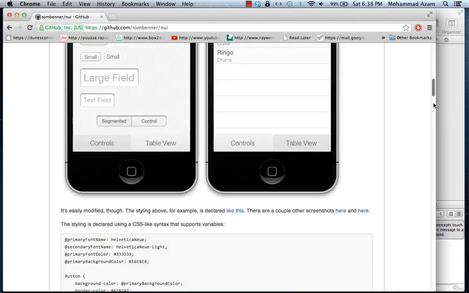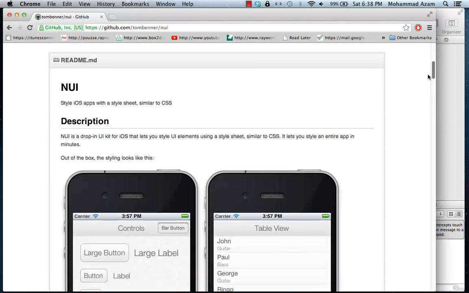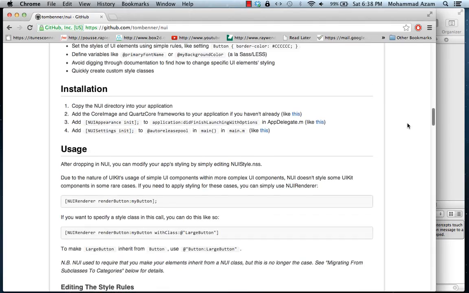Now I have already downloaded it, and the instructions are pretty simple. Let's see, installation, you just copy the NUI directory. So after you download from the GitHub, you just copy the NUI directory in your application, and you add the Core Image and Quartz framework to your application if you haven't done that, and then you add this call to the didFinishLaunchingWithOptions in the app delegate, and NUI settings init to auto release in main and all that stuff, right? So you can do that.